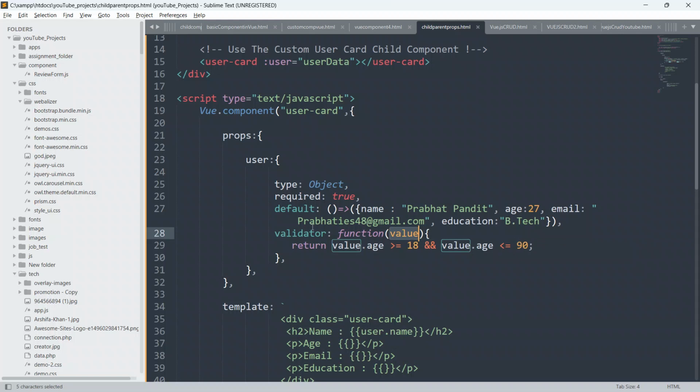So guys, this is a validator, and this value parameter is expected to be an object. Here we are returning value dot age, this age.